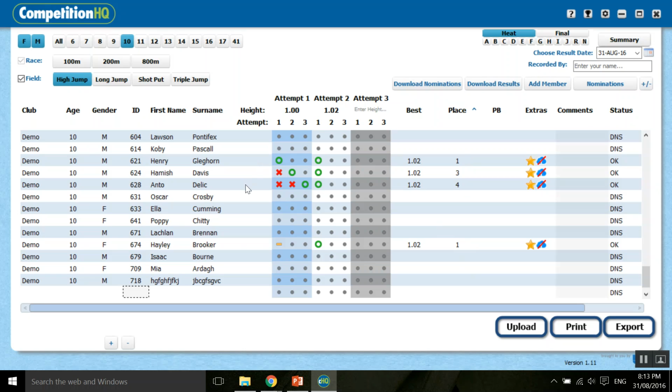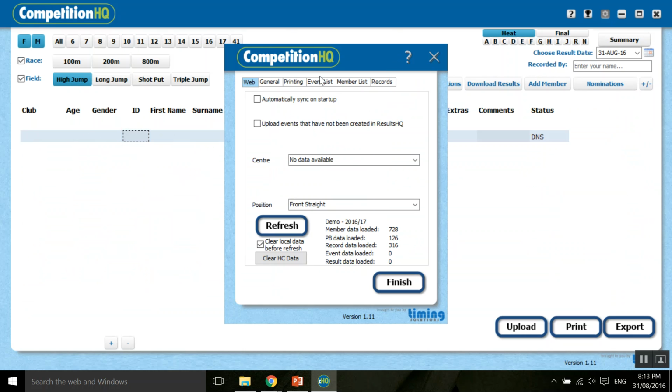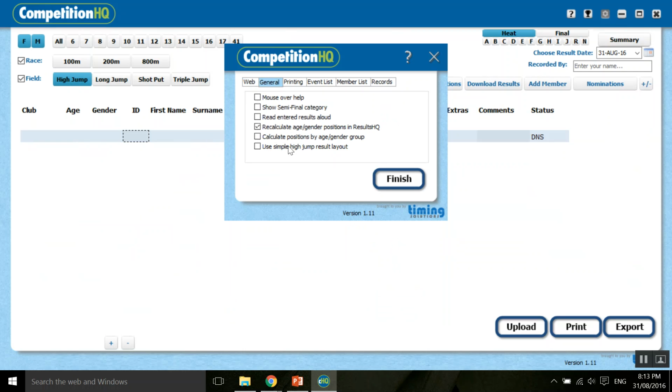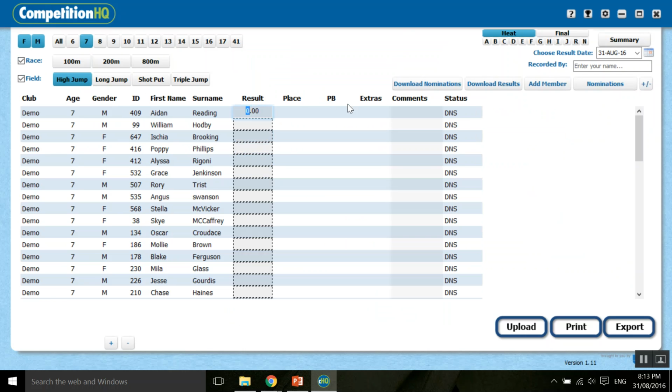Otherwise, if we're keying in from paper and we don't want to worry about all the countback logic, then if I just take this off, come up to settings, into general, and we'll do the use simple high jump instead of the fancy pants one. And now all I need to do is key in some heights. So there's a whole bunch of kids that finished at 1 meter.